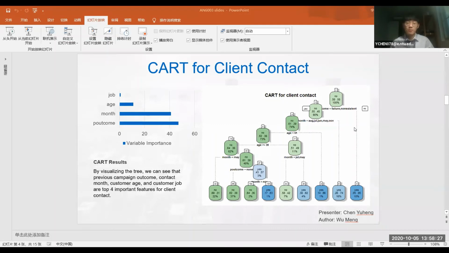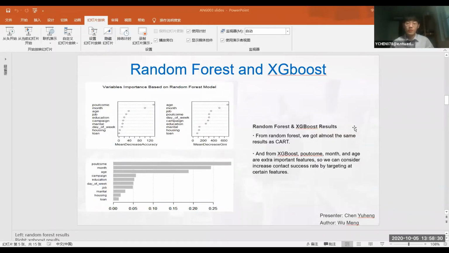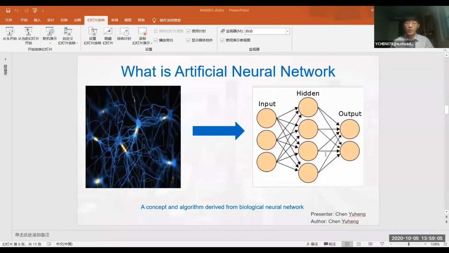Then we tried both random forest and XGBoost algorithms. These 2 algorithms are ensemble learning algorithms which can synthesize basic CART decision trees and enhance the prediction performance. We tried different parameters for both random forest and XGBoost, and the optimal models also showed the same attribute importance as CART. For this reason, we are convinced that job, month, P outcome, and age are important attributes. Then we try to use neural network.